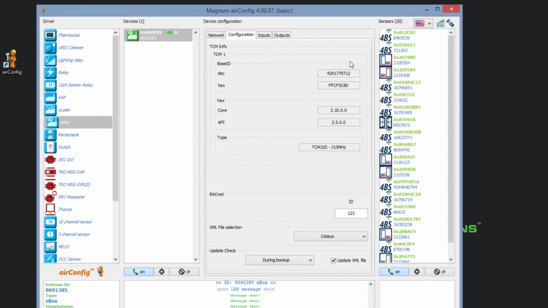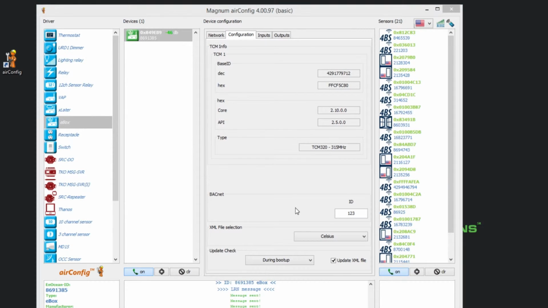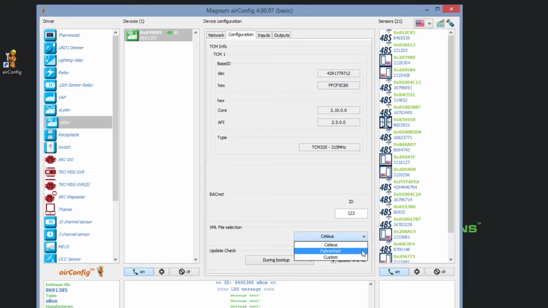The TCM info section is where you will see information on the NOcean Dolphin chip within the eBox. The type section is where you will see frequency information. The backneck section is where you can set the ID for the devices. The factory default ID is 123. In the XML file section, you can select the files in Celsius, Fahrenheit, or create a custom file. The XML file defines how NOcean devices are translated to backneck points.